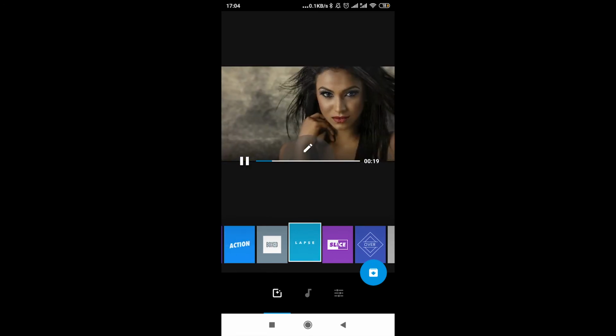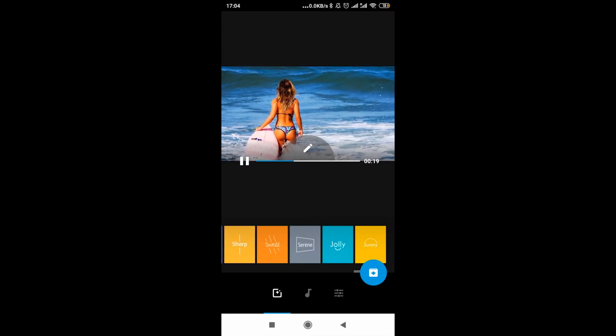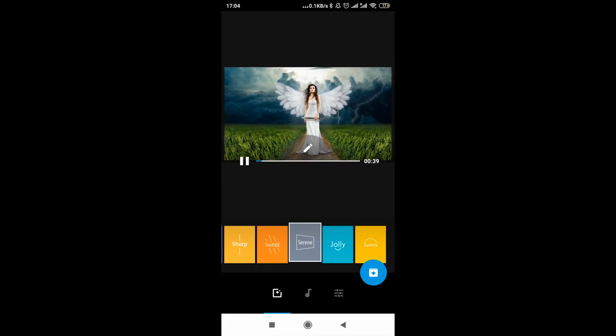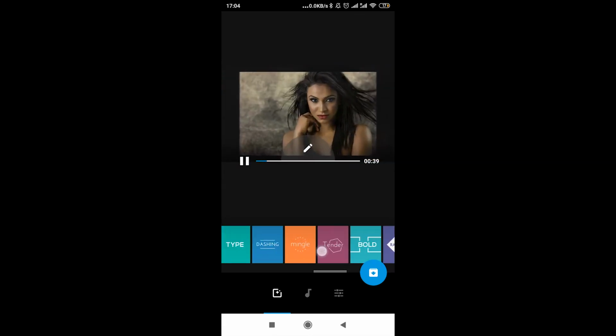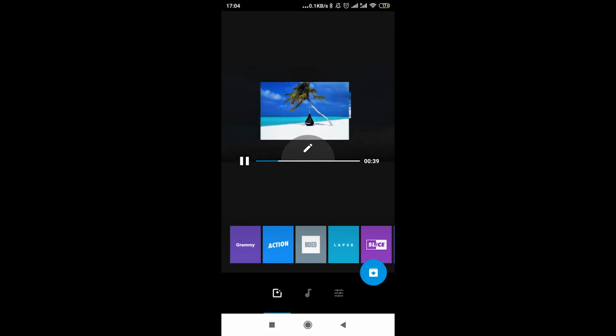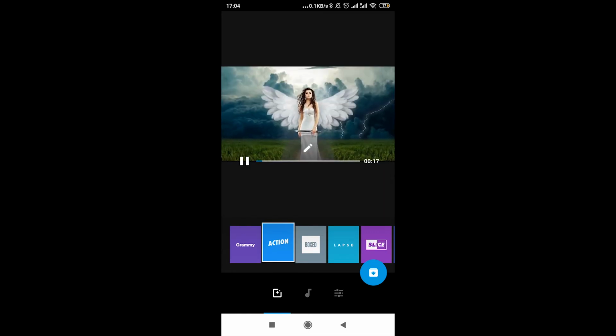So you can check out there are many different styles to choose from. For example, Serene, or mingle or dashing or any other style over here. And of course the animations, the transitions will all be matched with the music. So let's say I'm gonna choose action.